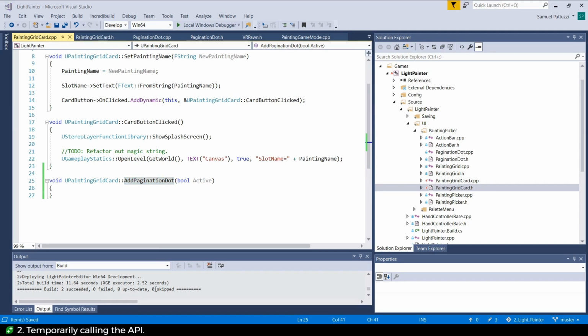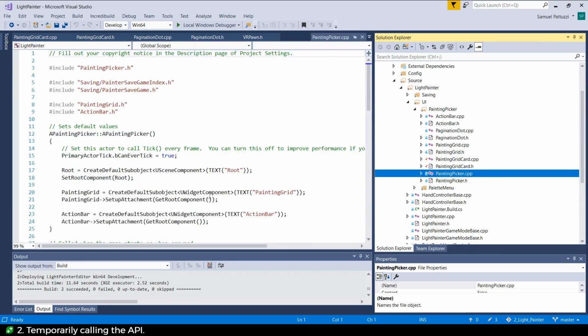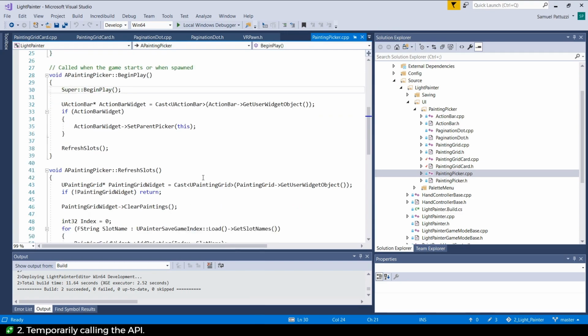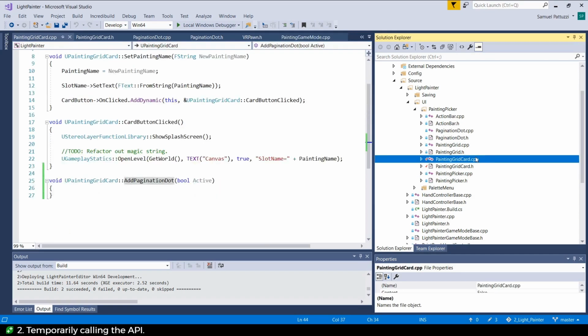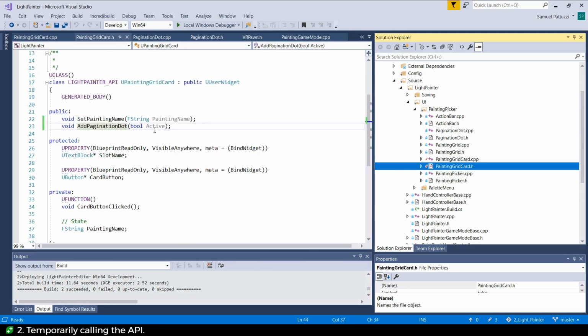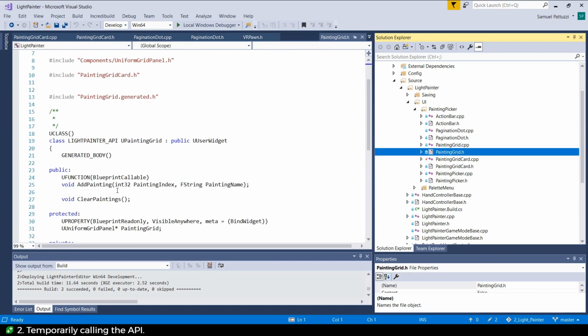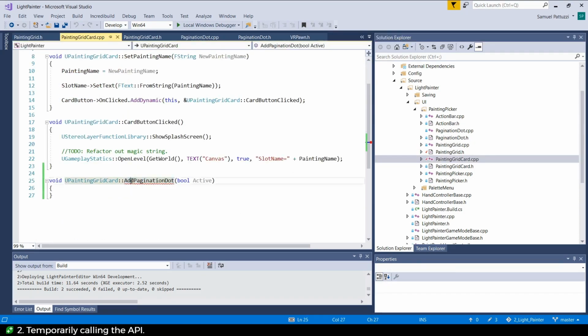Now what we're going to do is we're going to temporarily be calling it in the begin play of the painting picker. So if we go to that begin play and just above where we've got, what do we need access to? We need access to our painting grid. Sorry, I've done it in the painting grid card, haven't I? Yes, that's wrong. I want it obviously in the painting grid, not the painting grid card. But there we go. We can just copy it across. So we've got add painting. We can add a pagination dot. We've got clear paintings as well.